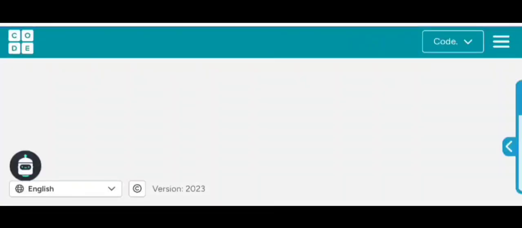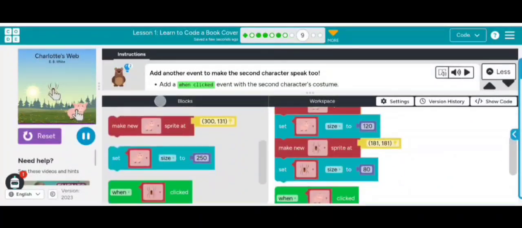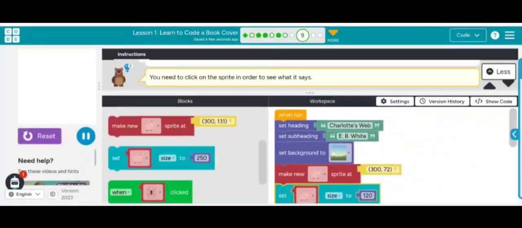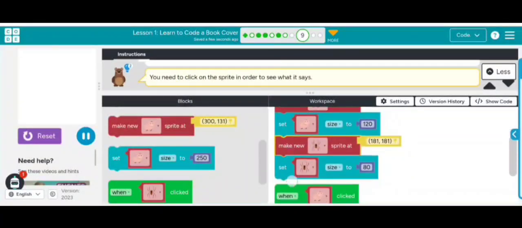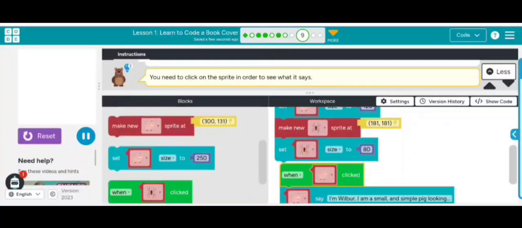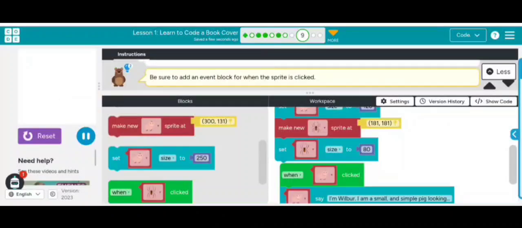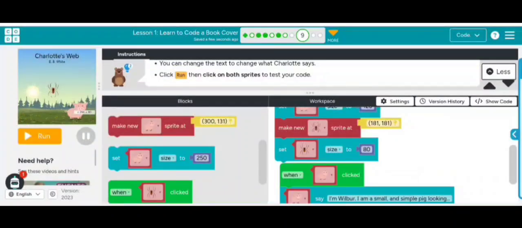Next process, you can see this coding. Here, what are the blocks you have seen? You can set the heading, subheading, background, and then make a new character. When you click that option, it should work. If I touch this insect, it shows something. If I touch this pig, it shows the sizes. This is the process of this animation.